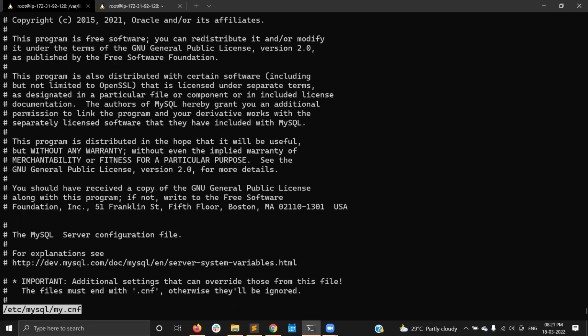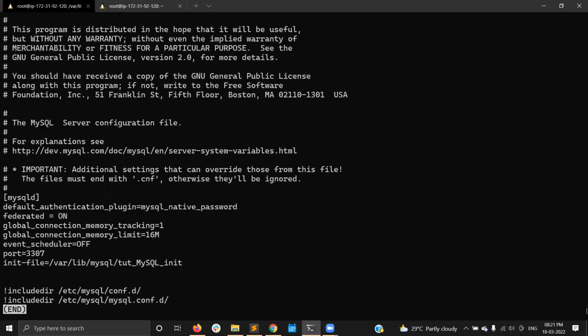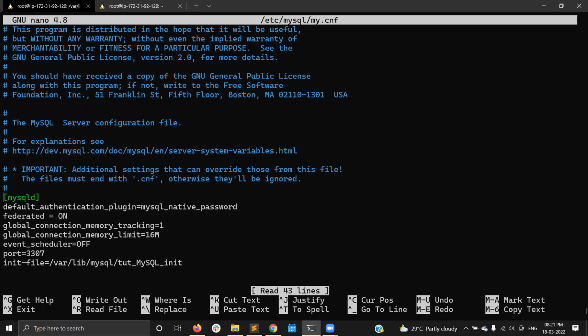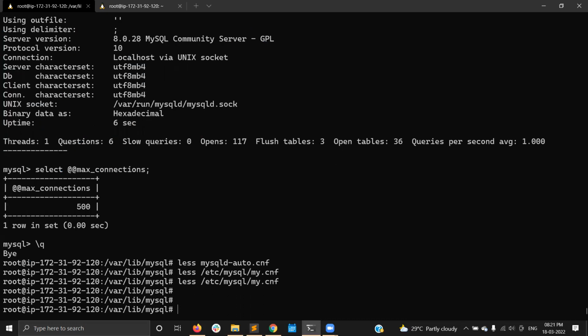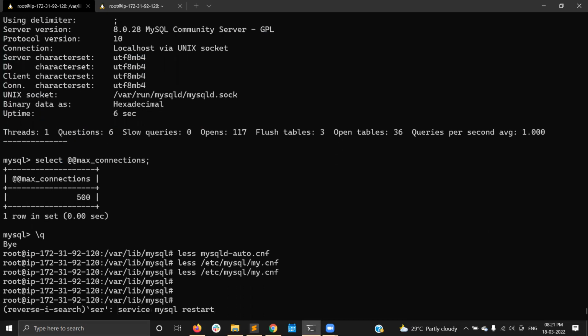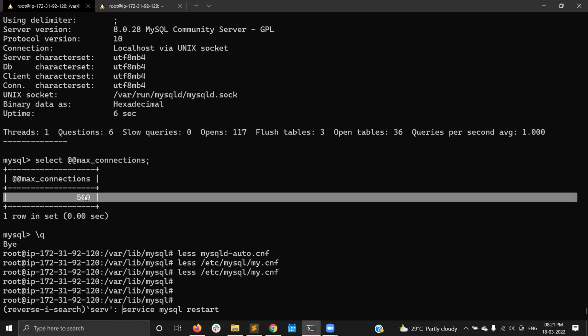Okay, we have the init-file configuration in the my.cnf. Let me edit it. Okay, I just commented it out, because inside the init file we had the command SET GLOBAL max_connections = 500. So that is taken and it overrides the mysqld-auto.cnf. That is why we had 500.